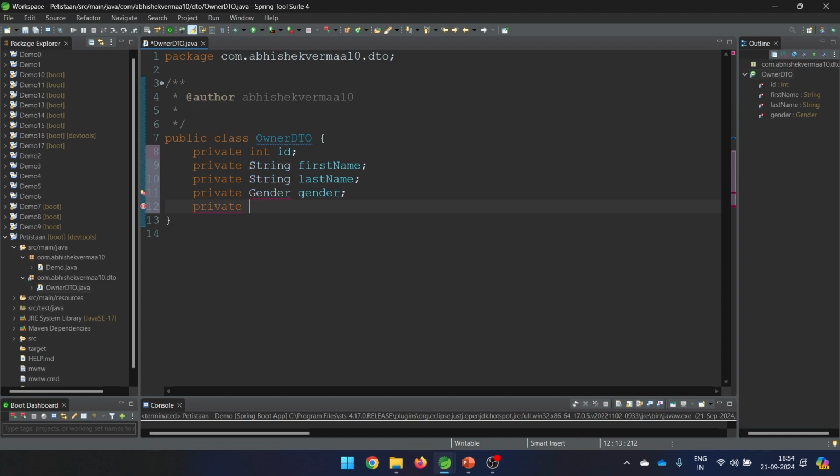Now next one is, obviously if this is an owner, it is a person and it should be from a particular city. So let's add the city part here. Then the next one is going to be here, we want to have something like state. So this state, or you can say province.